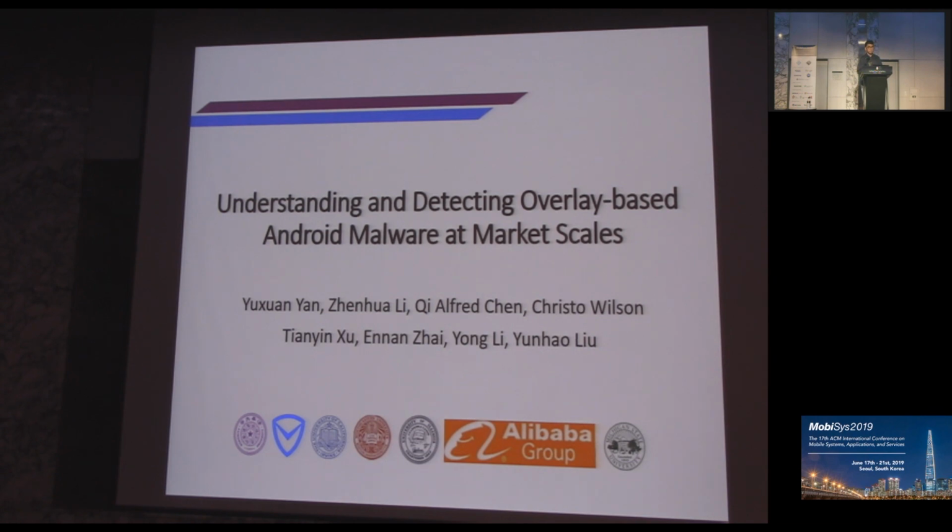And this is Yuxuan. I'm going to talk about this paper, Understanding and Detecting Overlay-Based Android Malware at Market Scale, which is mainly a joint work of Zhenghua, Qi, Crystal, Tianyin, and so forth.